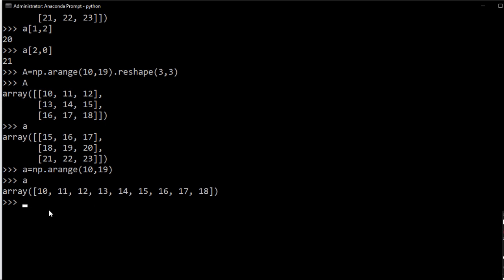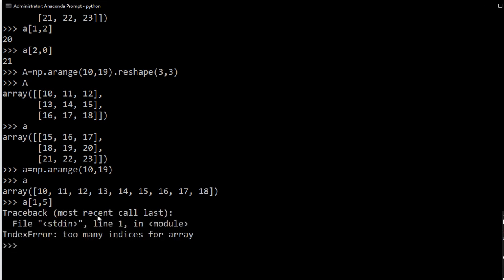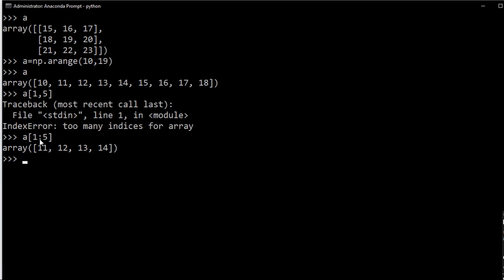Suppose I want to extract from 11 to 15. Then what you have to do? A of 11 is at the index 1, 1 comma 15. So 1, 2, 3, 4, 5. So 5 is the index. Too many indices for the array. So what is the problem here? Yes, I did not use the colon. It should be separated by a colon. So what has happened here? We have sliced out a portion of the array: 11, 12, 13 and 14, because the index is 0, 1, 2, 3, 4. So I have extracted elements from the index A of 1 to A of 5.